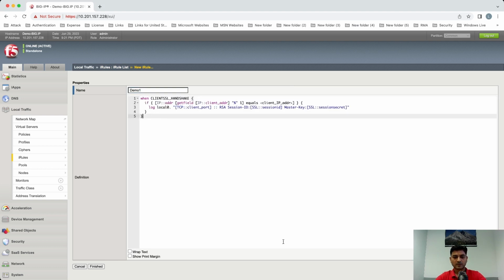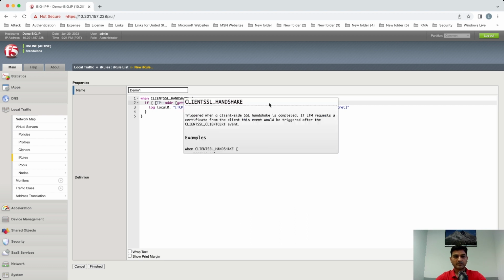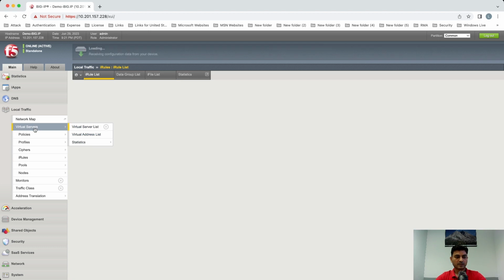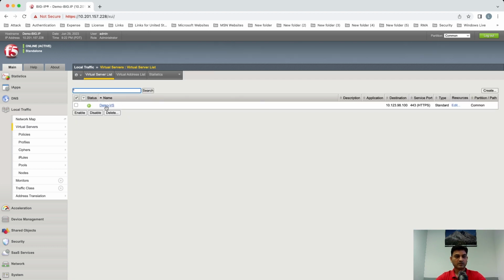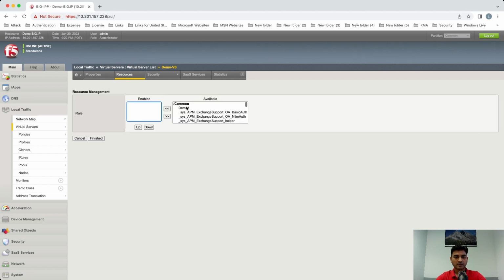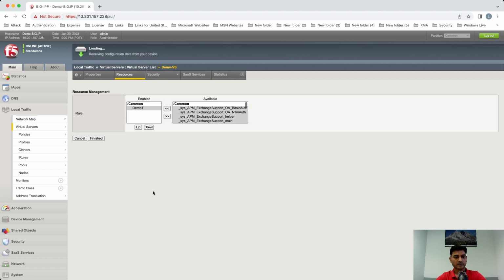Here you need to change one thing. You need to add the IP address for which you would like to decrypt the traffic. What this iRule will do is, whenever there is a client SSL handshake, it will check for this particular IP address. If that's there, it will log the client port as well as the RSA session ID and master key in the log file. Okay, so let's quickly apply this iRule. Go to the virtual server, resources, click on manage, and apply this iRule.